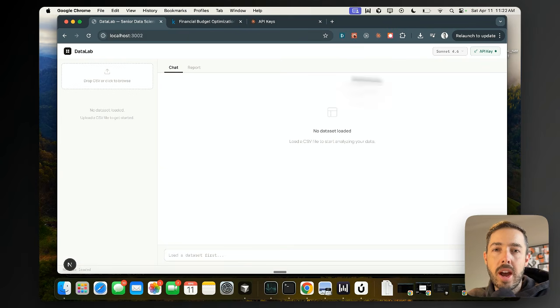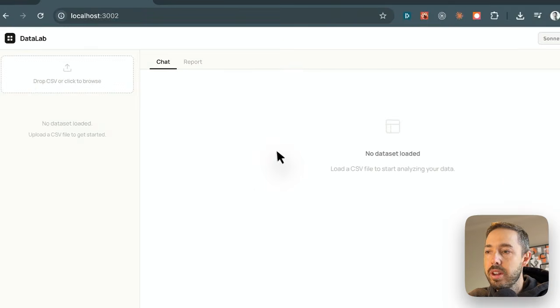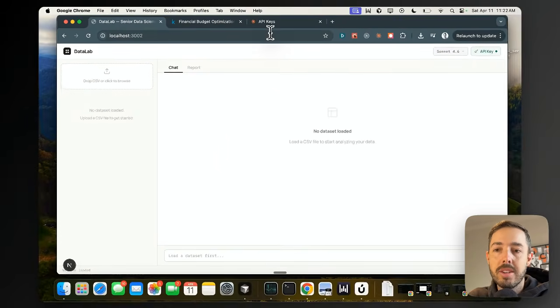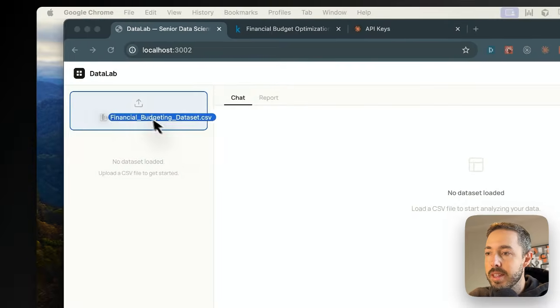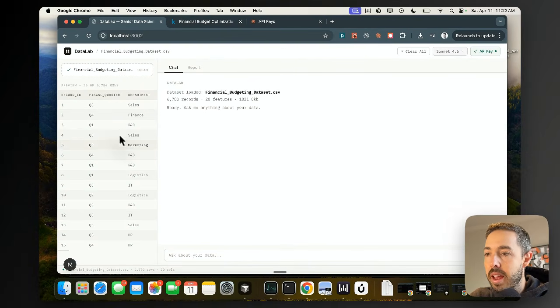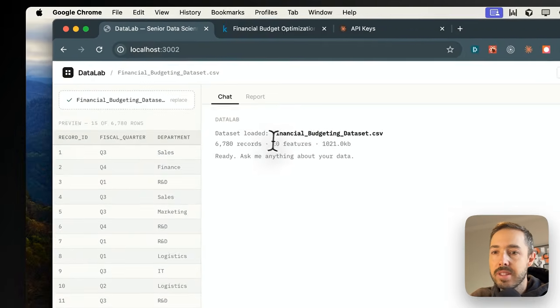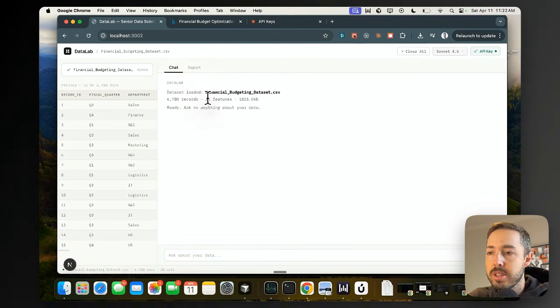So coming back to the UI, we've already got the API key loaded and we should be ready to go. I'm going to give it a quick refresh just to make sure it's the most recent code. I'm going to then grab my CSV data and drop it in there. And we can see that it's correctly picked up 6,700 rows of data from the spreadsheet.